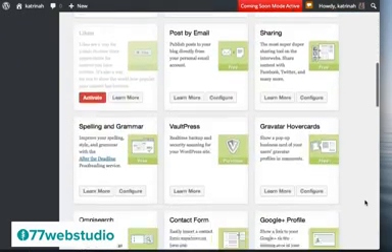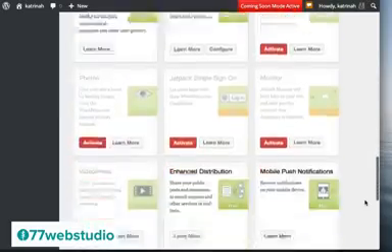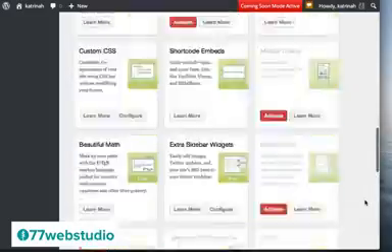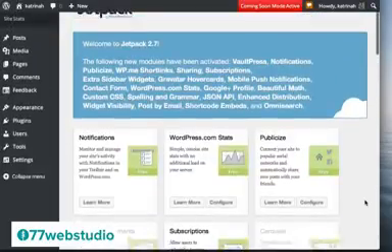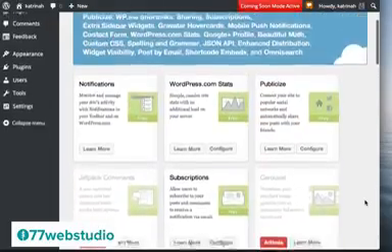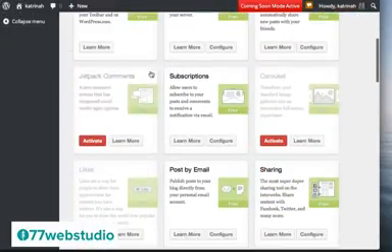So when I scroll down, we can see you can check out all these different features that you can now add to your WordPress website. So the one that I want is, there's a few of them actually. The first one that I want is this one. I want to use Jetpack comments. So I'm going to activate this by clicking on the activate button.